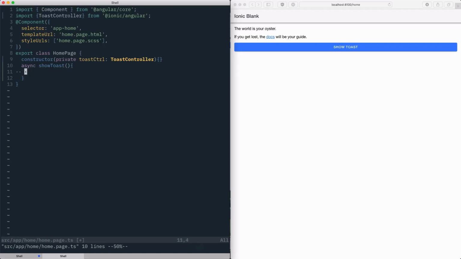So to see this in action, we'll create a new instance of a toast by saying await this.toastController.create. And inside here, we'll pass a few different options to our toast controller create method. So we'll say the message is going to be "Hello from toast", and we're going to give it a duration of 2000 milliseconds or 2 seconds.